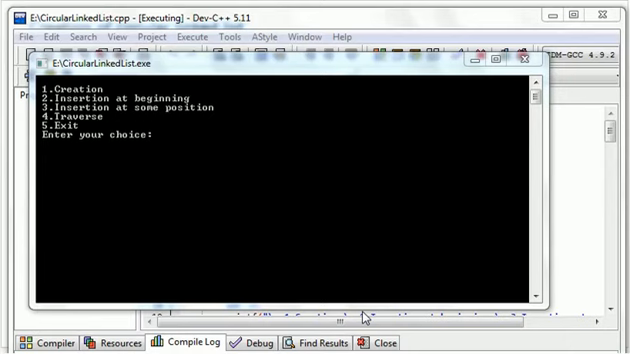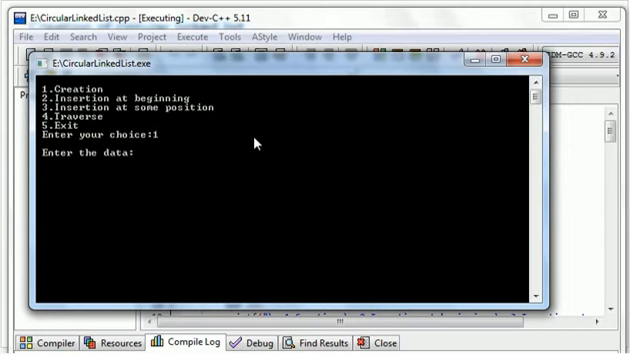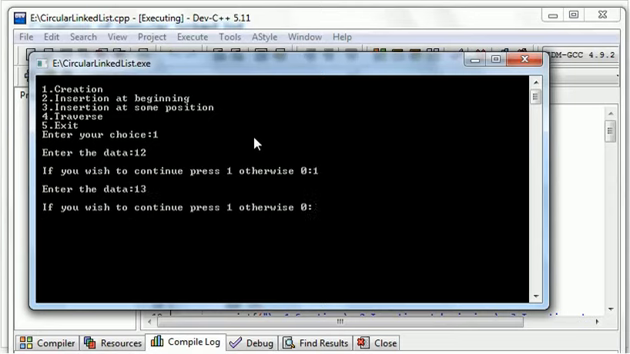So I need to enter some choice into this. Let's say first of all I want to create the list because I will not be able to make any insertion if my list is not existing. So I'm saying that I'm starting my list and my first node is containing 12. So it's again asking me whether I want to add further nodes. I'm saying yes and I'm adding 13. Then I want to add one more node and I have added 14. So let's say that's enough.